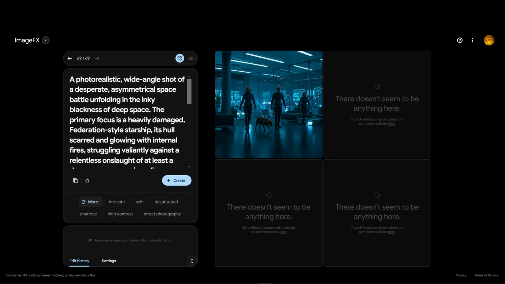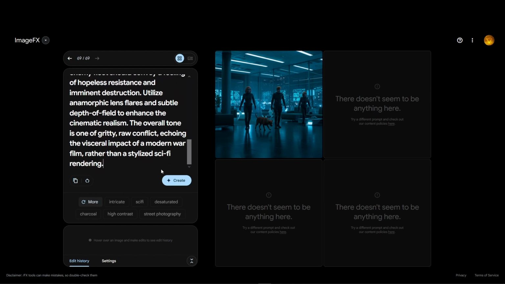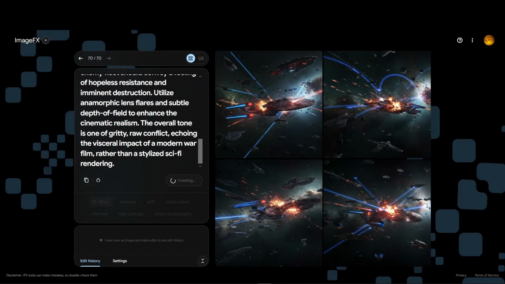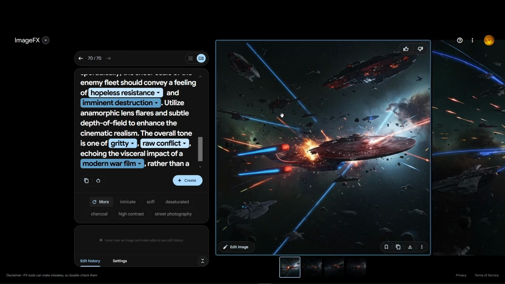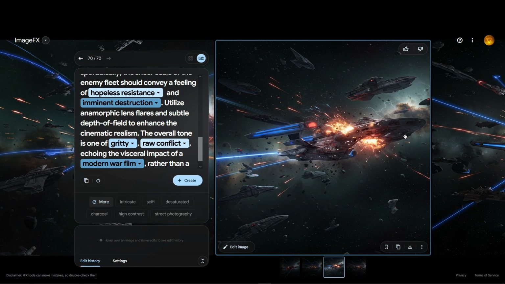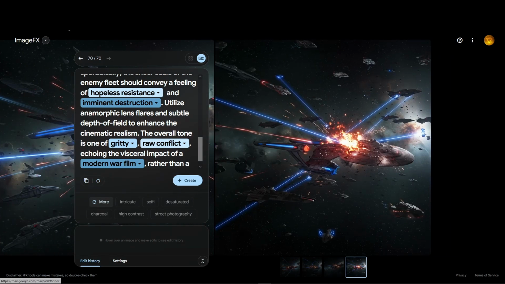So, a photorealistic wide-angle shot of a desperate asymmetrical space battle unfolding in the inky blackness of deep space. The primary focus is a heavily damaged Federation-style starship, its hull scarred and glowing with internal fires, struggling valiantly against a relentless onslaught and so on. Let's see what it looks like. Oh, okay, that looks amazing. That looks absolutely amazing. Okay, beautiful. Let's try the other ones.